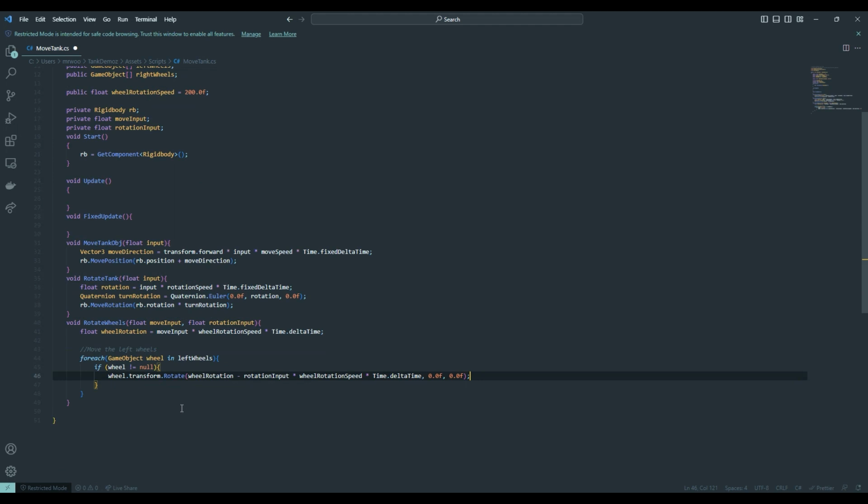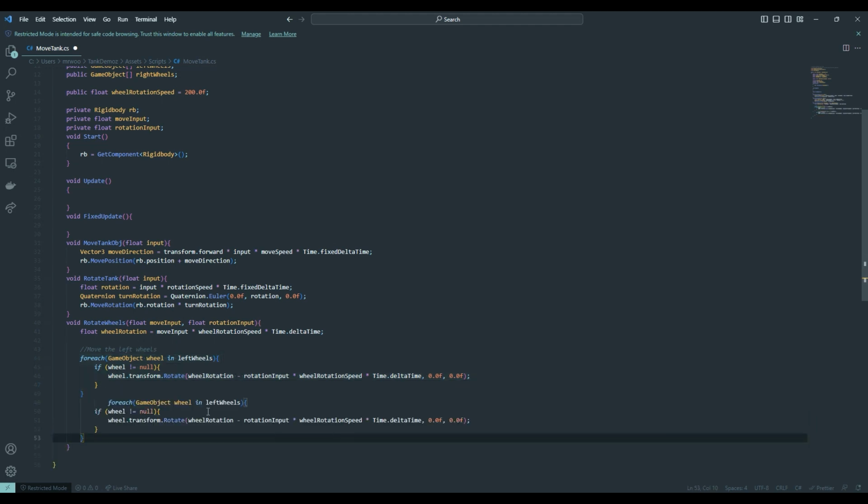Now, we've done this for the left wheels. We should also do them for the right wheels. So let's copy this foreach loop. Control C. And let's just paste it down here. Fix any formatting errors. And let's change the variable leftWheels to rightWheels. Instead of subtracting, let's go ahead and add the rotation input. This is because when we're rotating, we want the wheels to move opposite of each other.